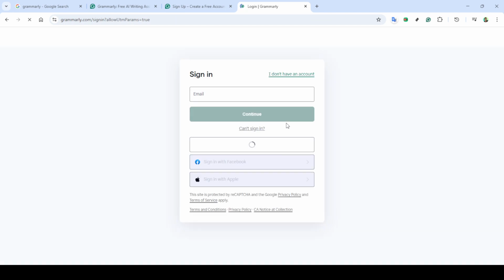With everything filled out, click on the button that says Agree and Sign Up. After this initial setup, Grammarly will prompt you to continue setting up your account. You simply need to follow the instructions by clicking on Continue.